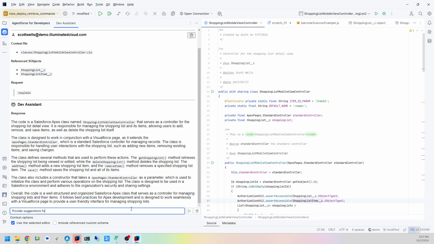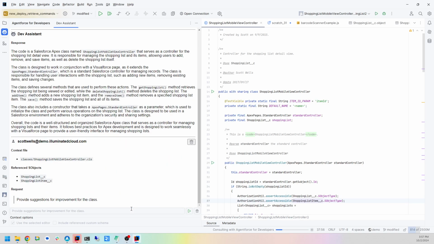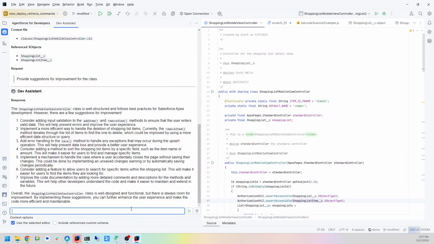Provide suggestions for improvement for the class. I've gotten widely variable responses on this, so we're just going to kind of wing it here as we go through based on how it replies. And then I'll tell you some of the other responses I've gotten. Okay, this is wonderful. It actually gave quite specific recommendations here. It said for specific methods in the class, consider adding input validation to those. Look at a more efficient way to handle removal because there's a loop there. Add error handling. So this is actually pretty darn good. Add additional documentation.